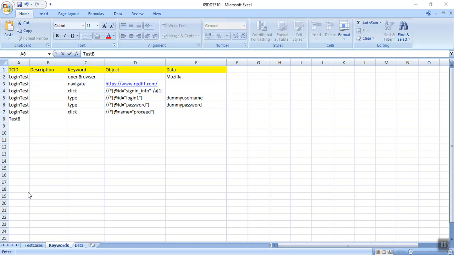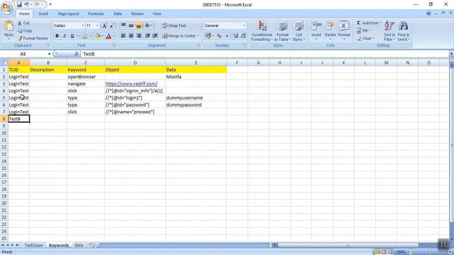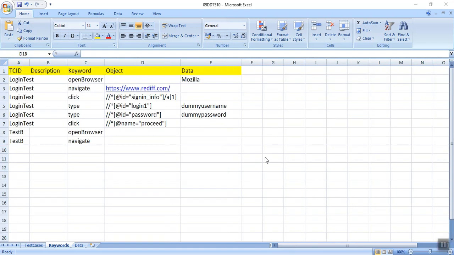We write one test and after another test. See, our next test case is test B. So test B will follow the login test. So we can give the keywords like open browser here. Navigate. Fine. We can define the keywords here. Fine, you are getting me? So let's first concentrate on our one test case, that is login test.